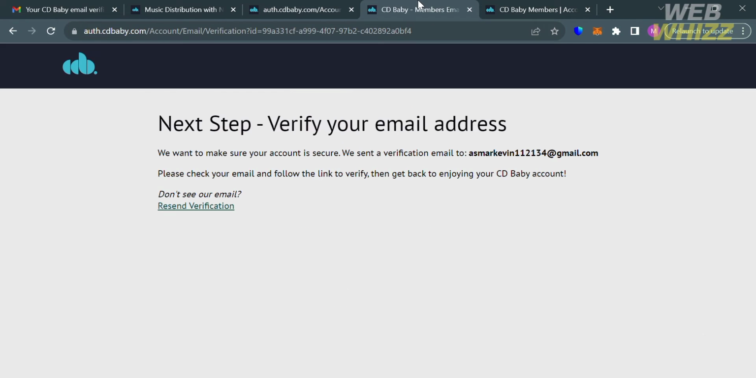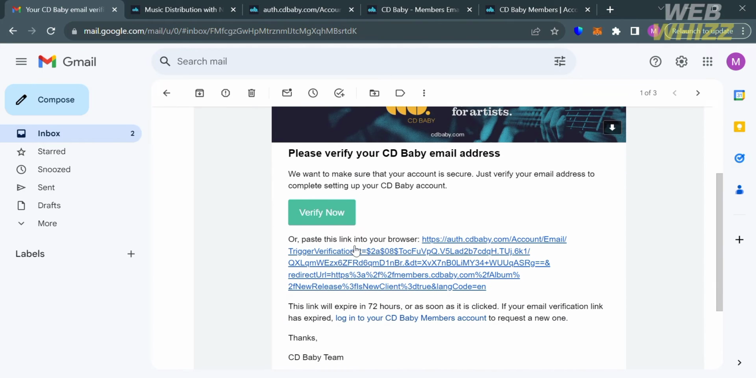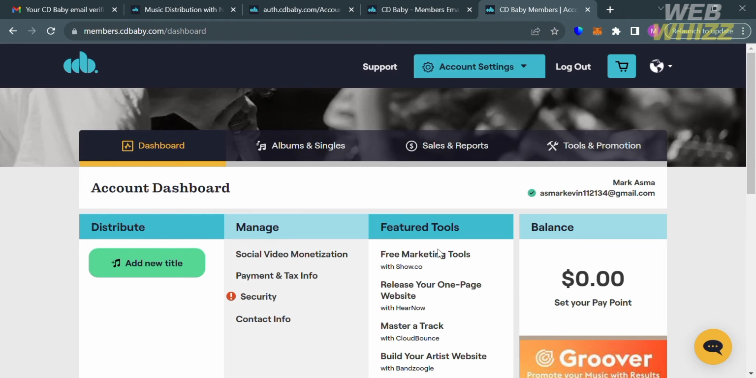After filling out all of the required information, the next thing that you need to do is verify your email address. So just go to your email inbox, and from here, just proceed by clicking this button, Verify Now. Upon clicking on it, you will be directed to the dashboard of CDBaby.